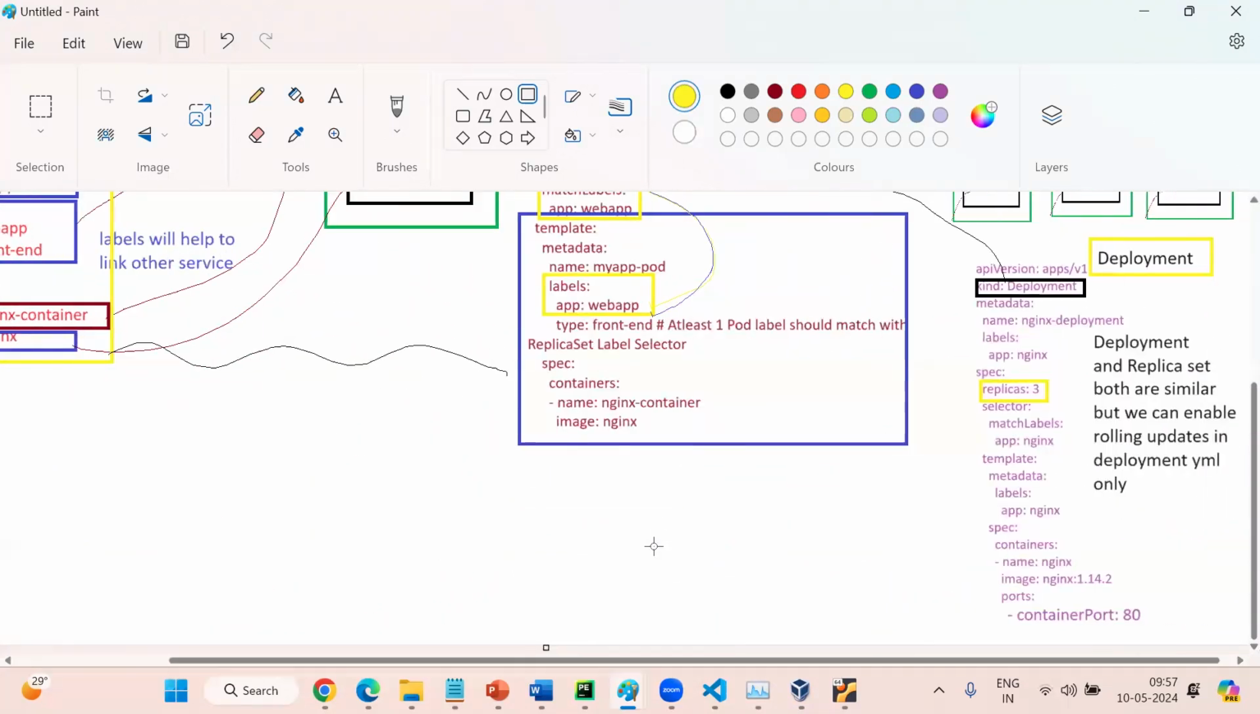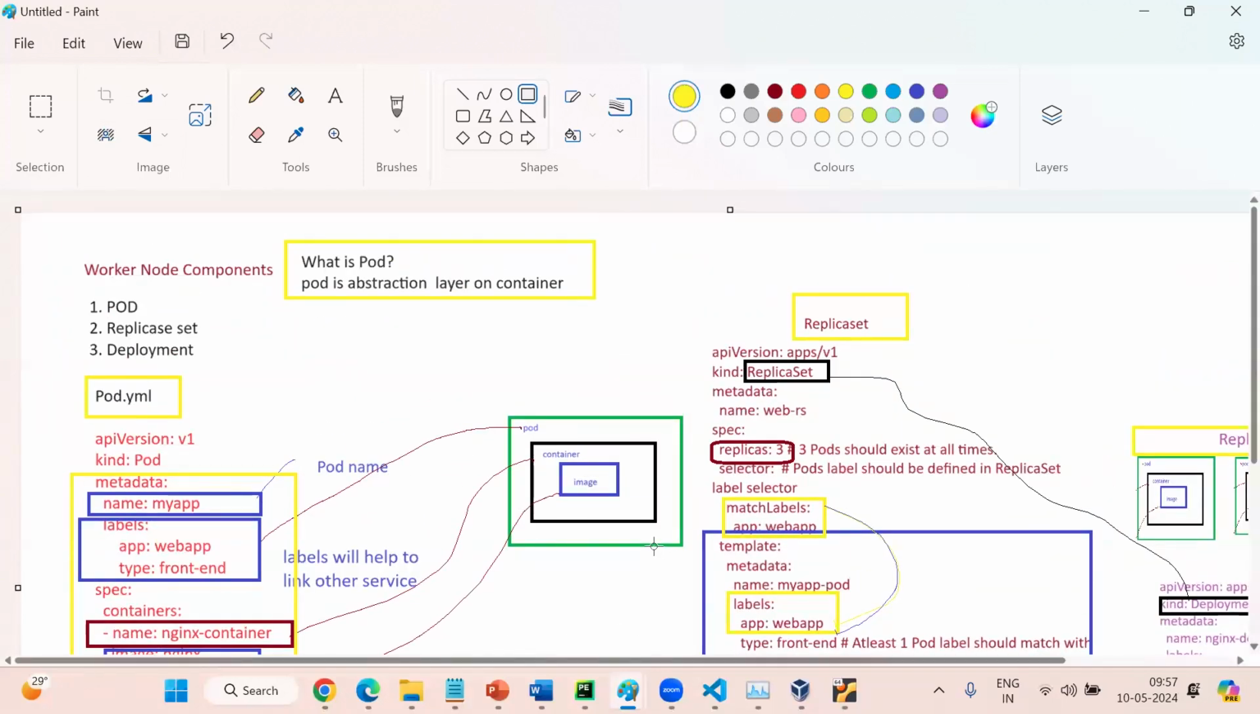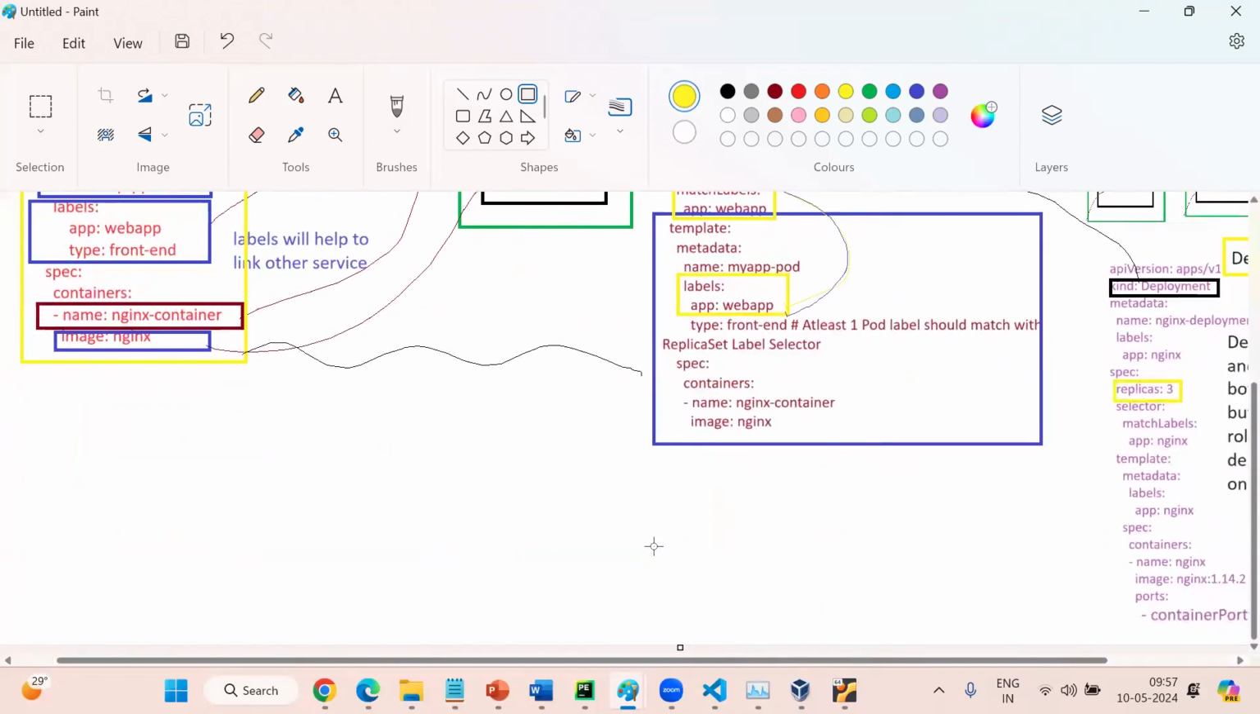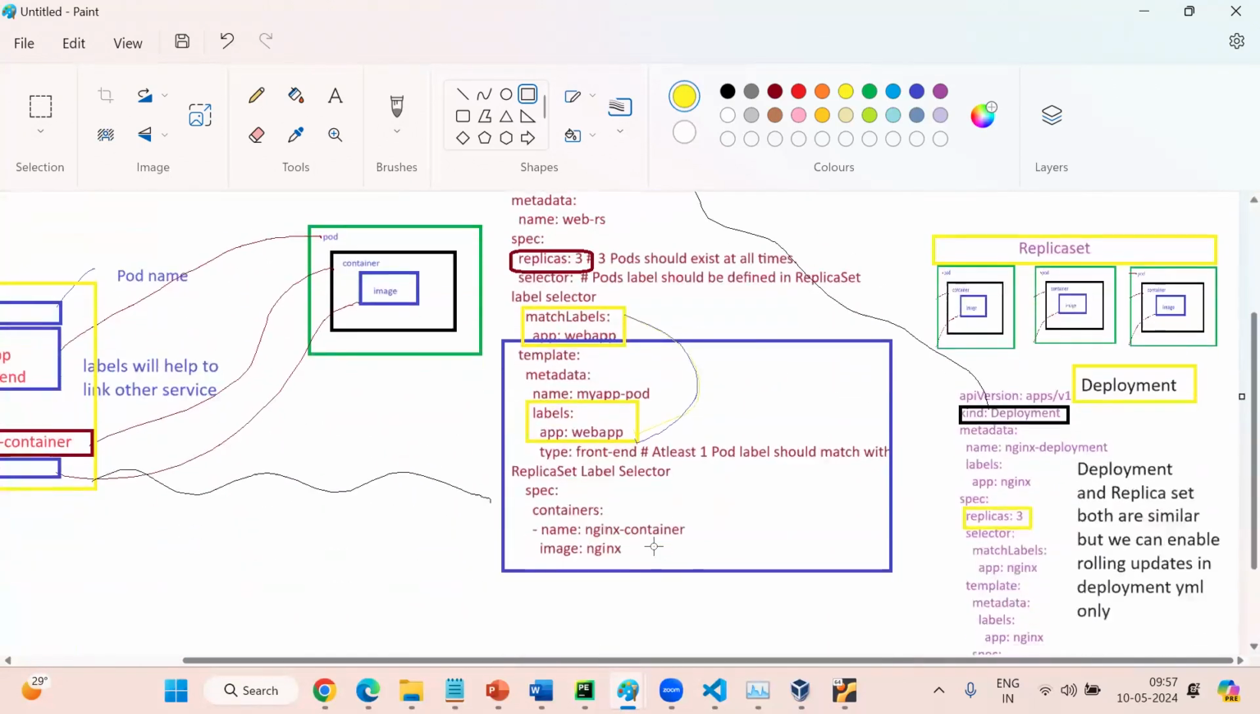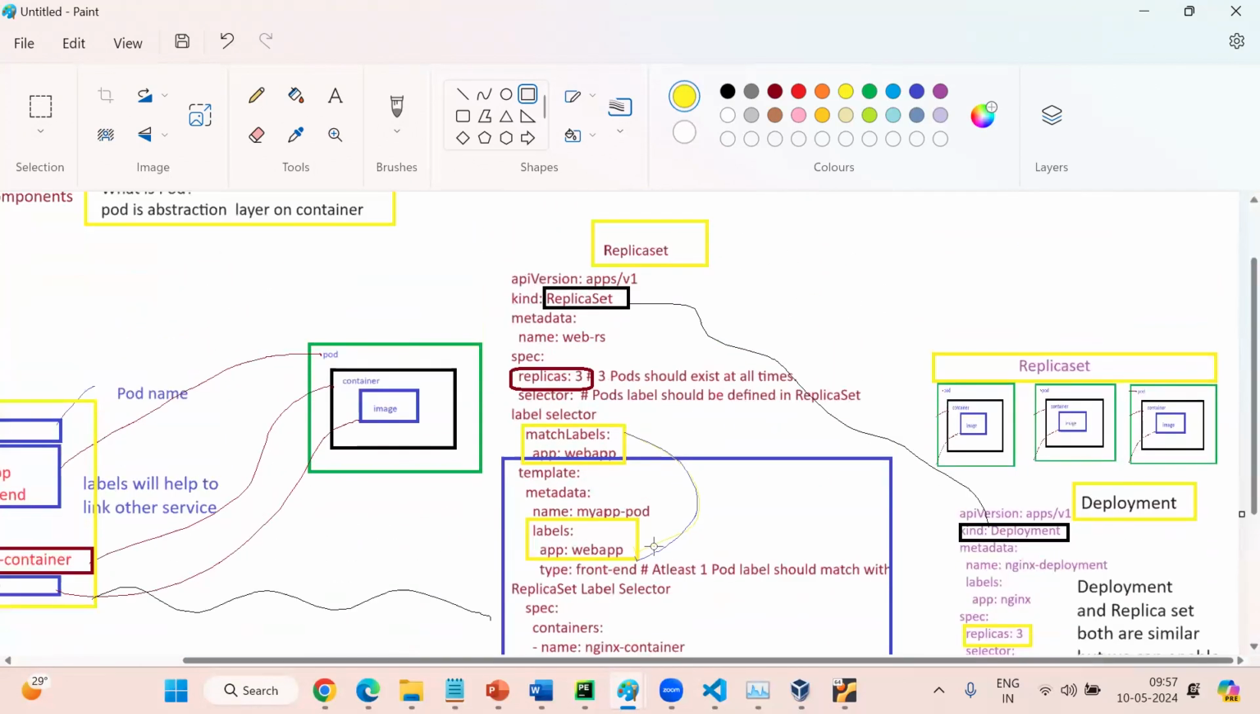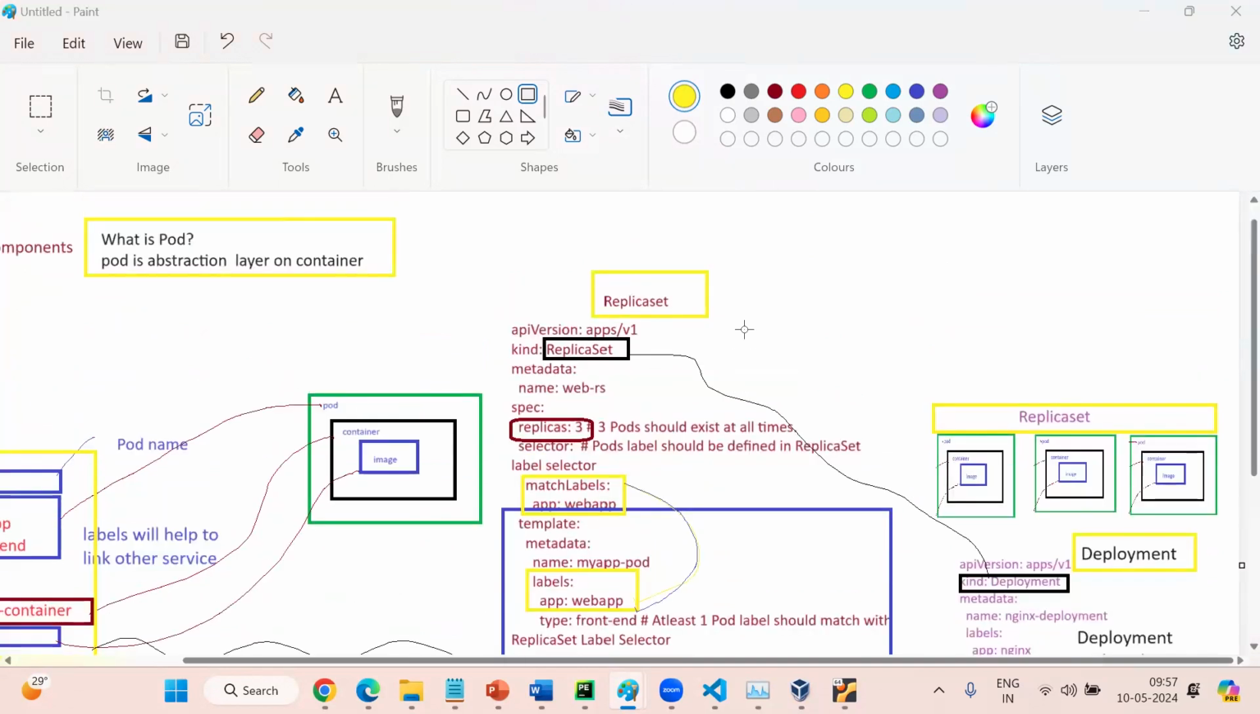Any questions? These are the main worker node components. So if you want to deploy any application, in that case, you need to use deployment.yaml only. Yeah, okay, Arun.